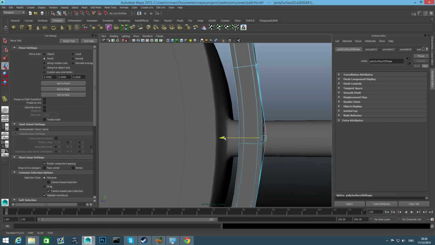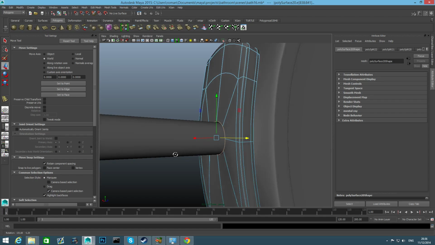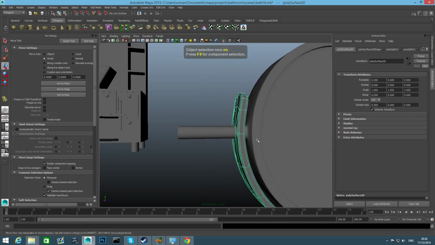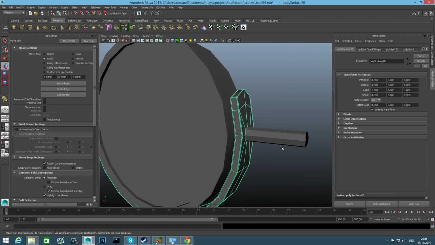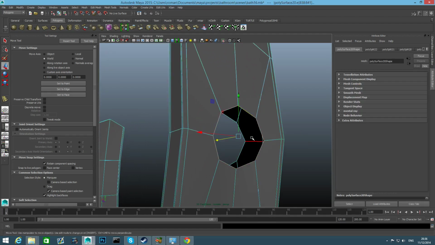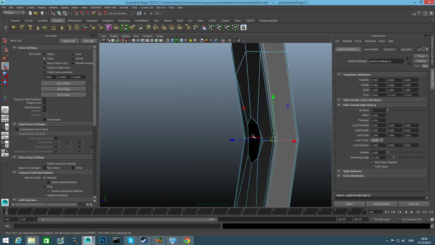Just one more time. I want to bring this to that position. And then that's good with me. So I'm going to press F8 to bring it back to object mode. Both of them to non-smooth preview mode. I'm going to isolate this for a second. I'm going to right click, choose edge, double click on this edge, extrude it, switch to move tool, and pull this over this hole here.